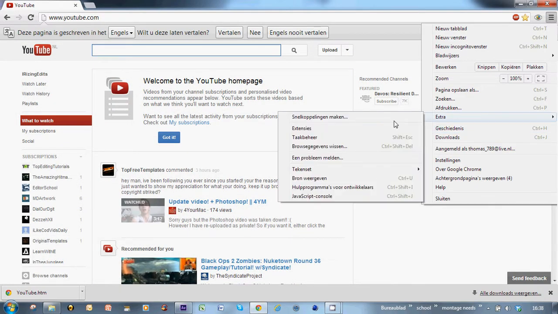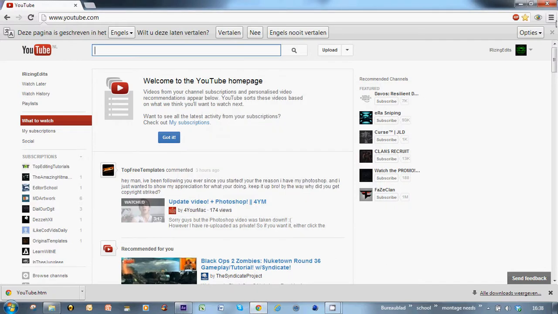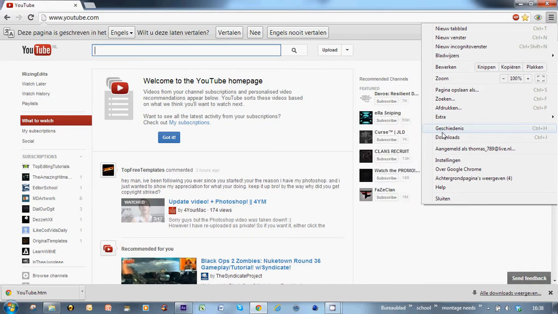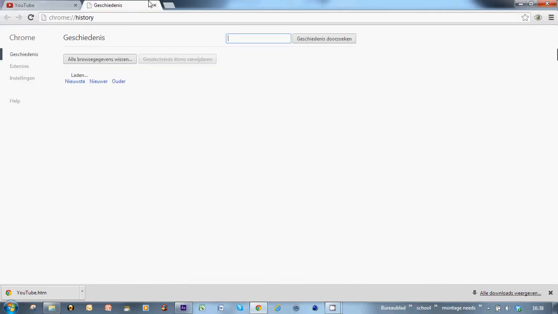The 9th basic feature is extra. You could create extensions. You could press Task Manager. You could press your browsing history, just some basic stuff that is not really relevant. You could watch your history if you press that.